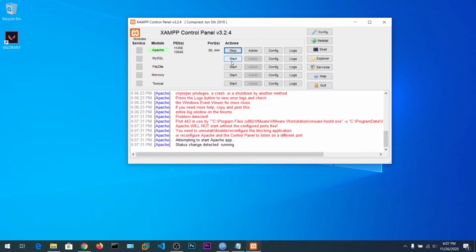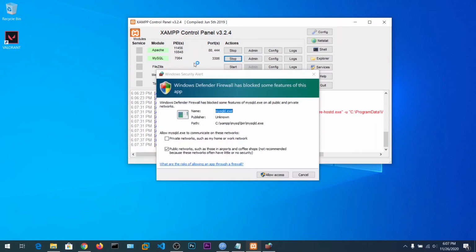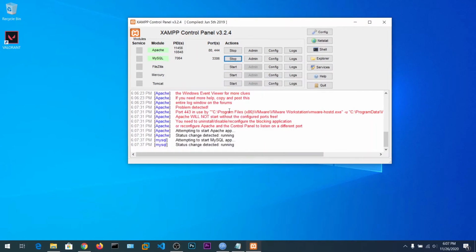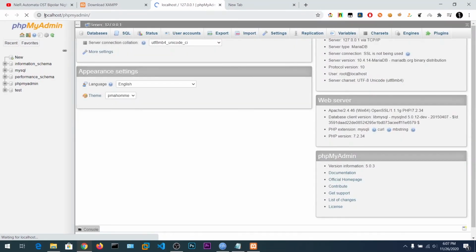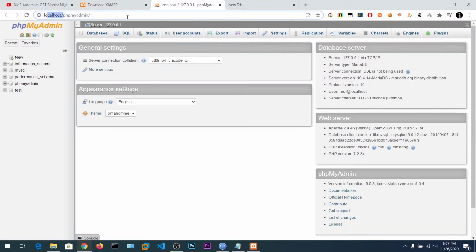So we need to start this MySQL also. Let's start this one now. And allow private networks, click on allow access. Alright, now we can open this. Click on this admin. So now we should open the admin panel, that is localhost/phpmyadmin.